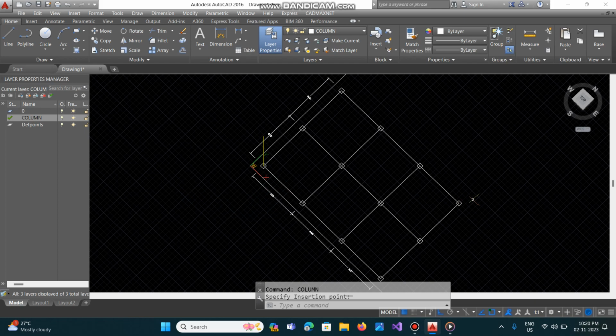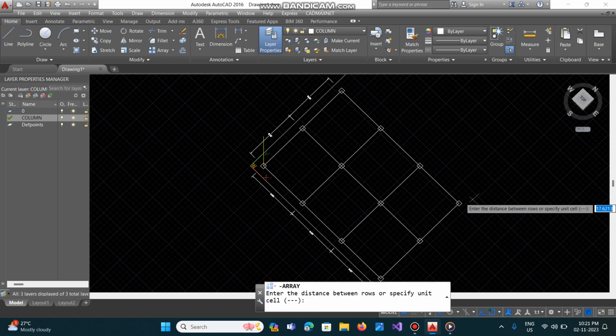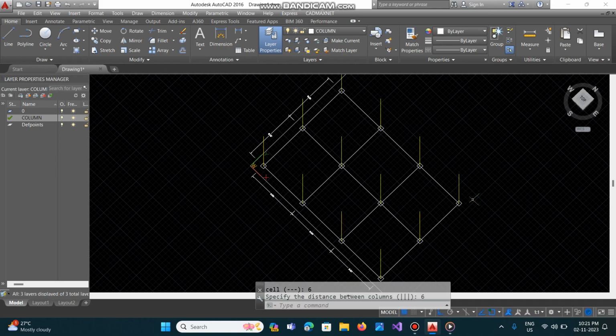Okay. So now you are going to copy this column only. If you want, you can draw it for the other places also. You will just array. Select object last. This is rectangular array. Number of rows 3 rows. Number of columns 4 columns. Distance between rows 6 meters. Distance between columns 6 meters. Okay, all columns are drawn.